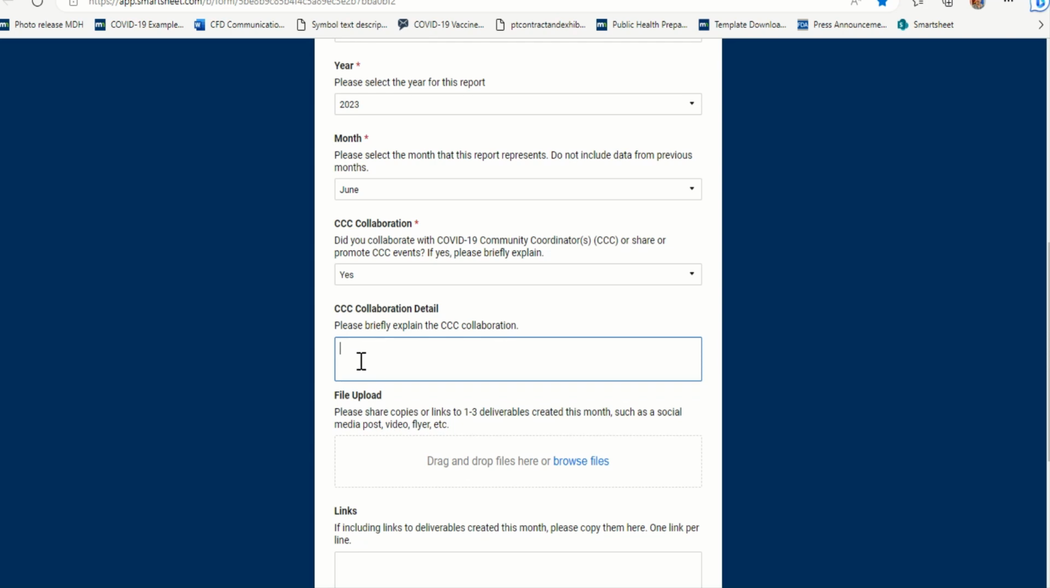You can type something like: worked with XYZ Center. That's made up. Promoted COVID-19 vaccination events. Created and shared 2 flyers.